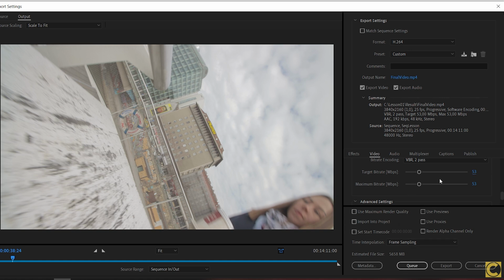The last setting that interests us is this checkbox. Use maximum render quality. It has the same effect as the checkbox we previously checked, called render at maximum depth. Use maximum render quality does the same thing. It makes your video of higher quality, but the rendering takes more time.